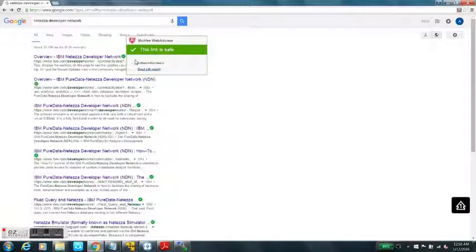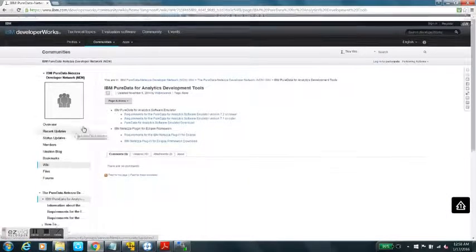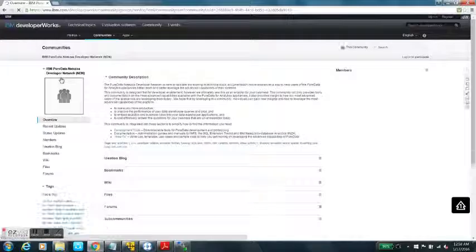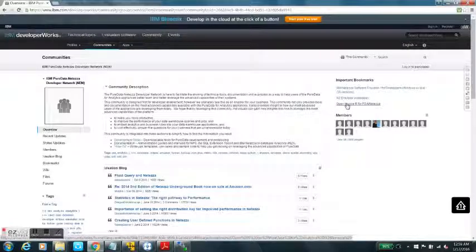The first thing that you need to do is go to Google and search for Netezza Developer Network and click on the link over here. Then you go to the IBM PureData Netezza Developer Network, and on the right hand side you will see important bookmarks. So go to the Open Source R for PDA Netezza.